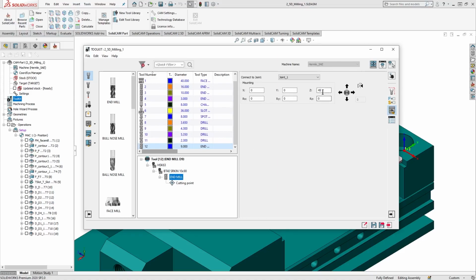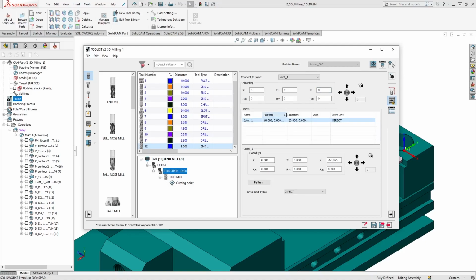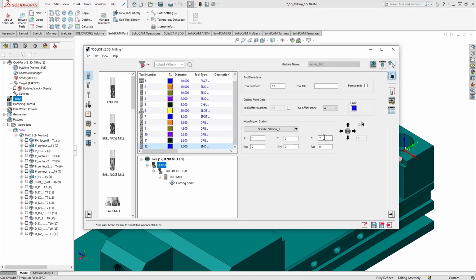So, for example, the mounting position of our end mill is connected to joint 1 of the BT40 holder. The mounting position of our BT40 holder is then connected to joint 1 of the HSK63 adapter. And finally, the mounting position of our topmost component, our HSK63 adapter in this case, is connected to the station coordinates position of the spindle. The mounting parameters for the topmost component coincide with the mounting on station parameters in the quick access data.